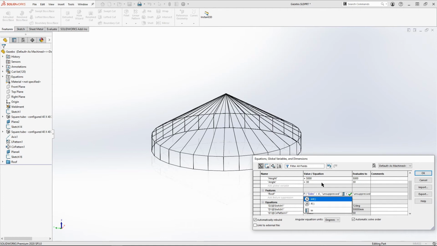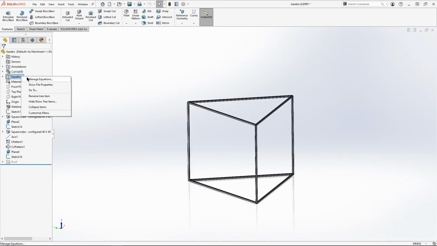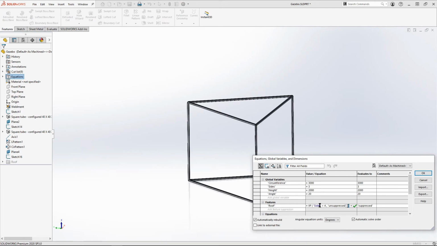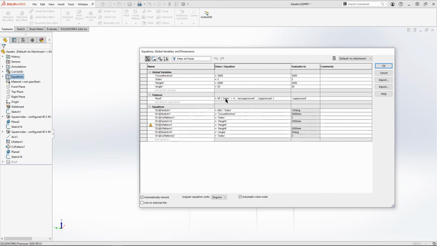So let's just cancel that, get it back to where it was. Okay. So you'll see I have an if statement here. And this basically says if the number of sides, so the variable sides, is larger than 4, then unsuppress the roof feature. And you'll see here which feature it's applied to, and then suppress it. So it's quite simple to add this. You just select the specific feature you want to suppress or unsuppress.